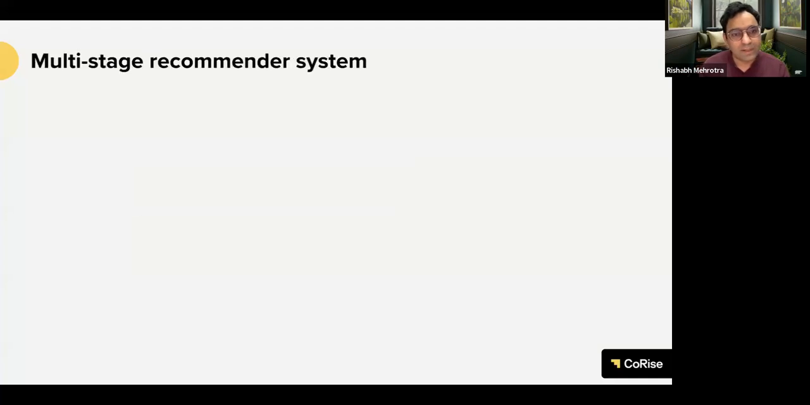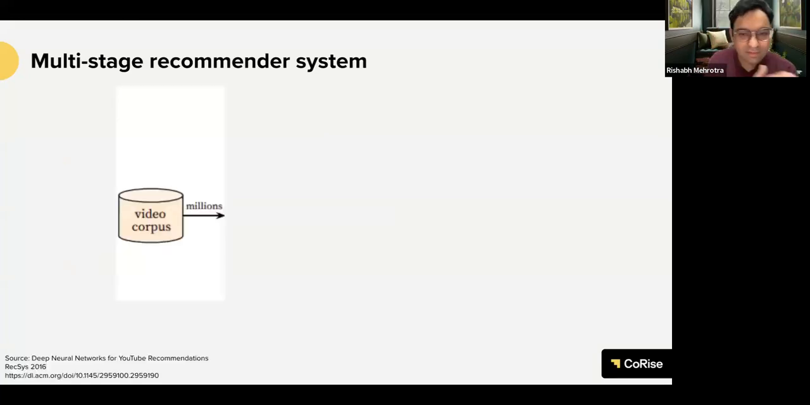In general, what people have done is develop this multi-stage RecSys stack, which is fairly common across the industry at this point. And just to give a quick background on what the multi-stage RecSys system looks like, we have a huge corpus, right?